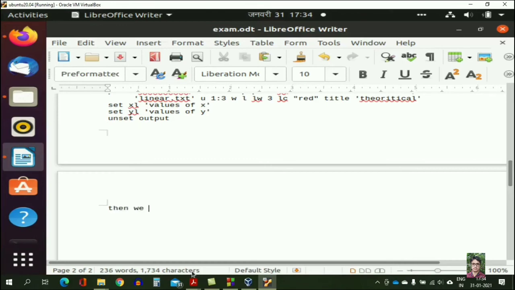Then we go to terminal, open GNU plot and load plot.txt. We get a nice output in PDF format.